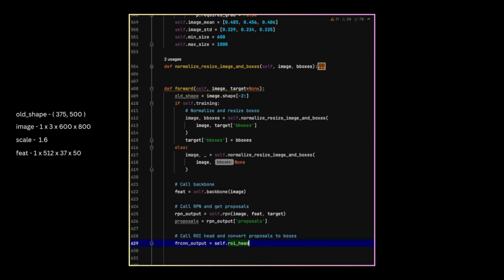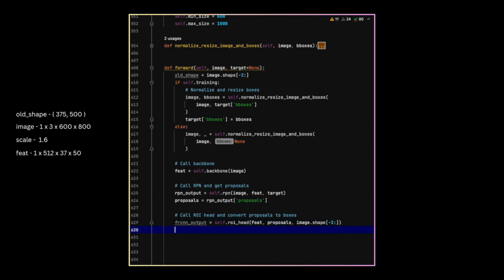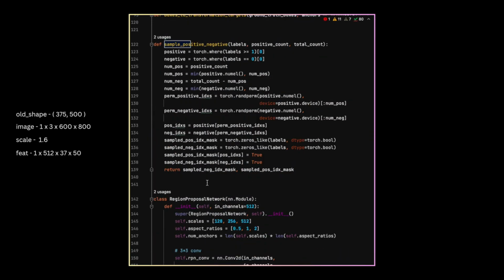And if we are in inference, then this output will have boxes, scores, as well as labels, else it will just have the detection losses. Now these predicted boxes are for the resized image, 600 x 800 in this instance. But our original size was different, 375 x 500 in this case. So we need to resize these predicted boxes back to the original image dimension.